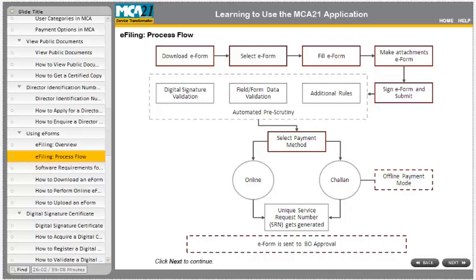6. Save the e-form. Now this e-form can be uploaded directly. 7. Pay the amount and note down the service request number SRN at the end of the transaction. Click Next to continue.